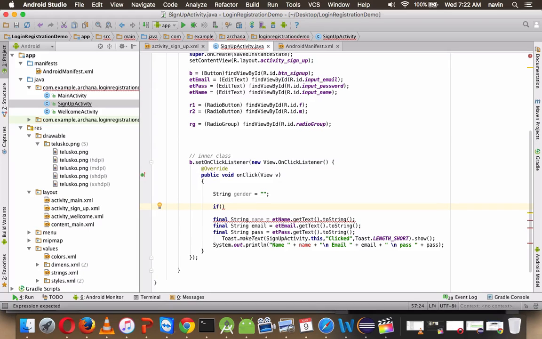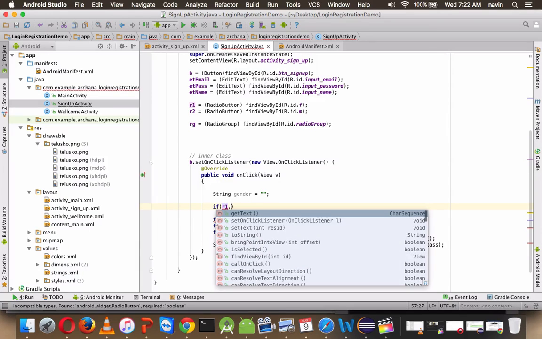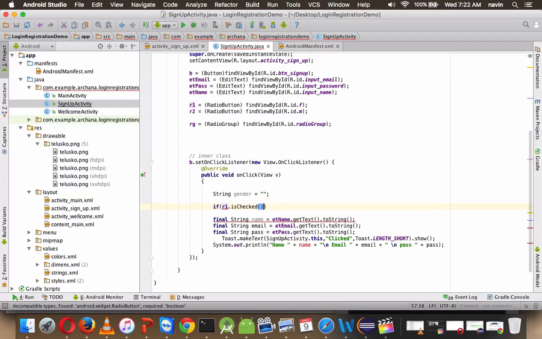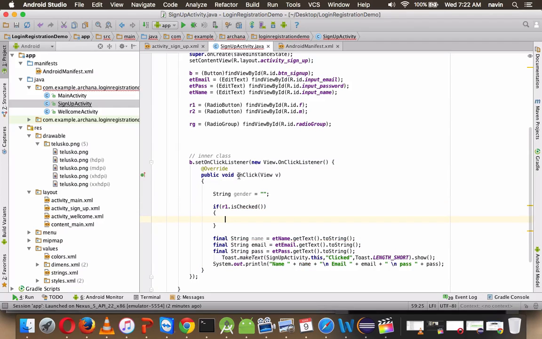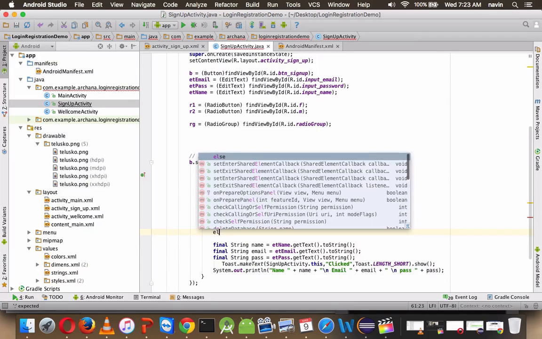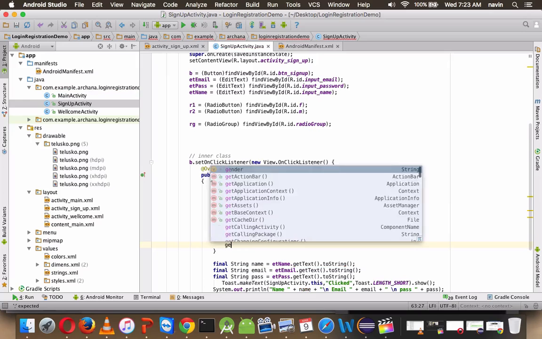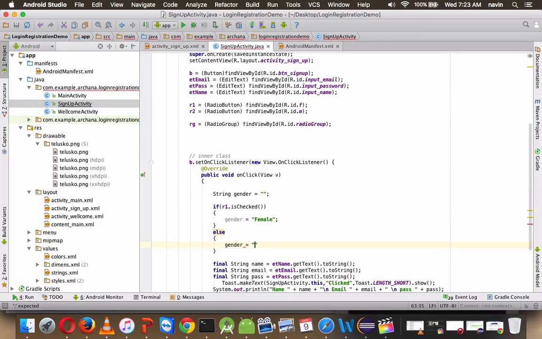So the first radio button name is R1. Now this R1 has a method called isChecked. Now what is isChecked? If your radio button is selected, or if your radio button is checked, it will give you true, right? In that scenario, we'll say gender equal to female. Oh, R1 is female, right? So that's female. And we'll give a semicolon. Else, we'll say this is gender equal to male, right?